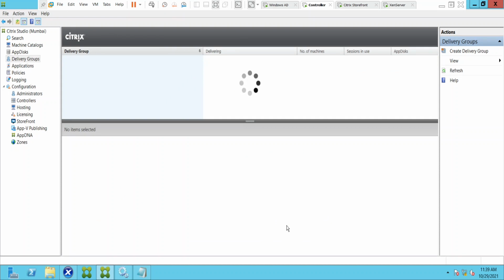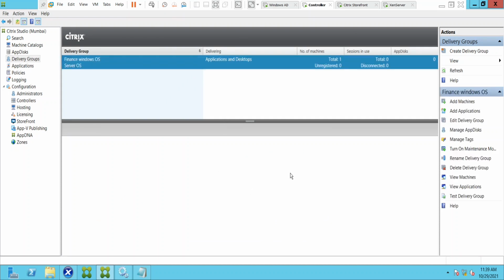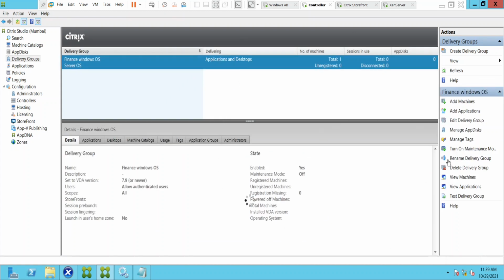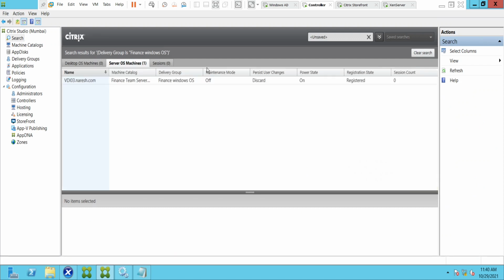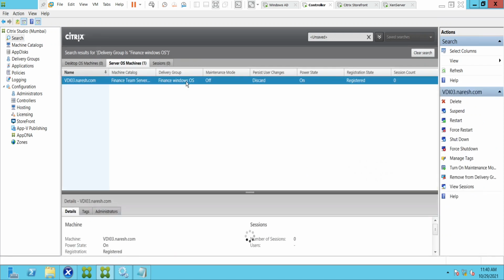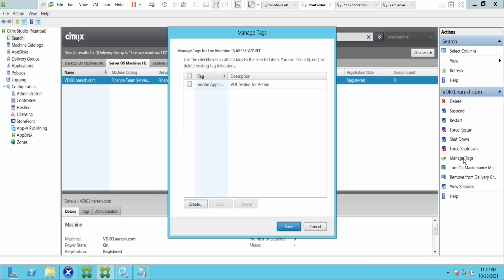Now after installing the application, you can create a tag for machine 1. So I'm going to click on it, click on delivery group. This is the machine. Now I'm going to click on manage tags. If you see here, Adobe application VDA testing for Adobe, this tag is already attached to this particular machine.